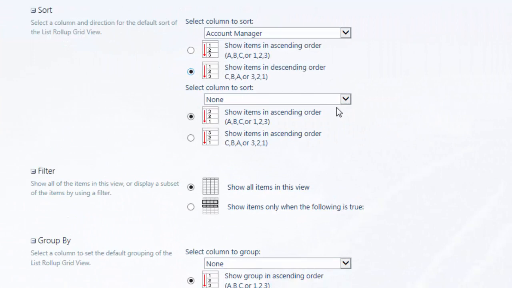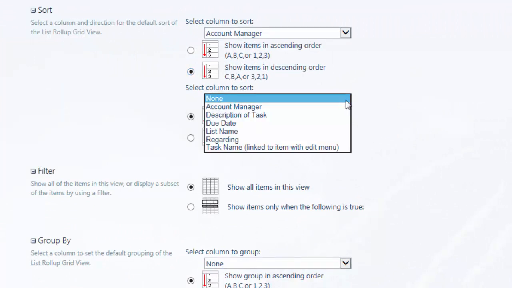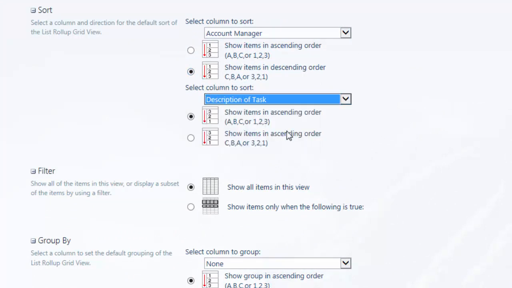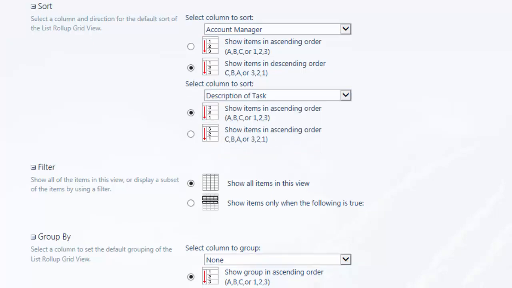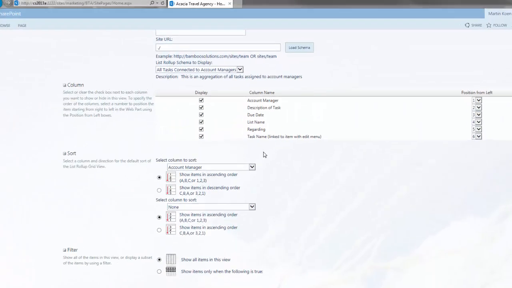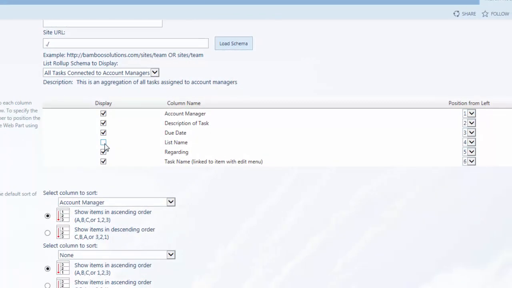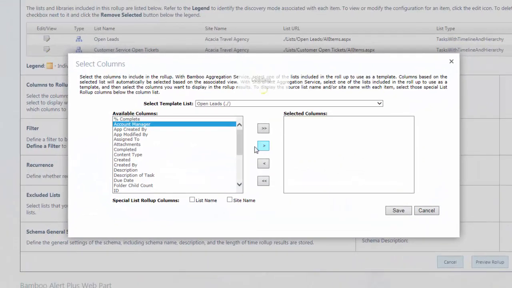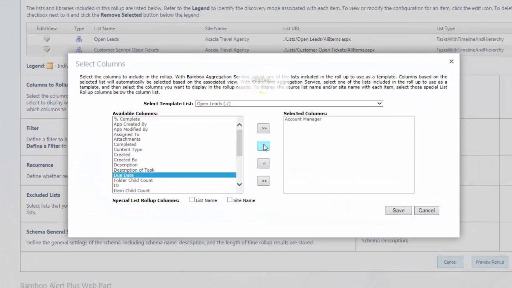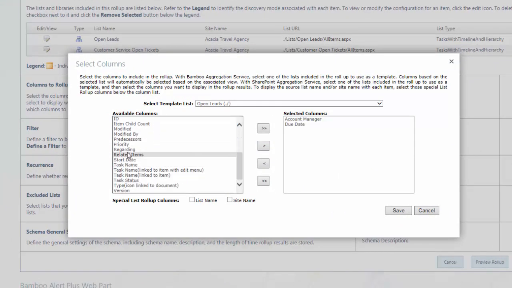It allows you to automatically collect, filter, group, sort, and export items from multiple SharePoint lists all across your farm in real time. Similar to a list view, List Rollup allows you to define which columns are displayed and in what order. With the intuitive interface to build List Rollup schemas, you can determine which items are rolled up from lists.